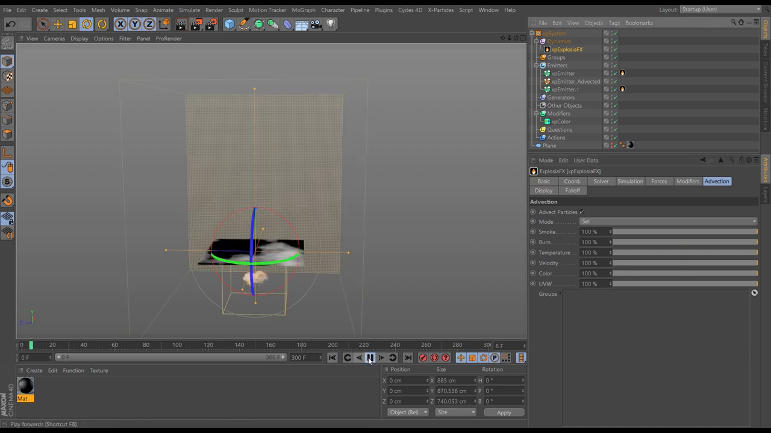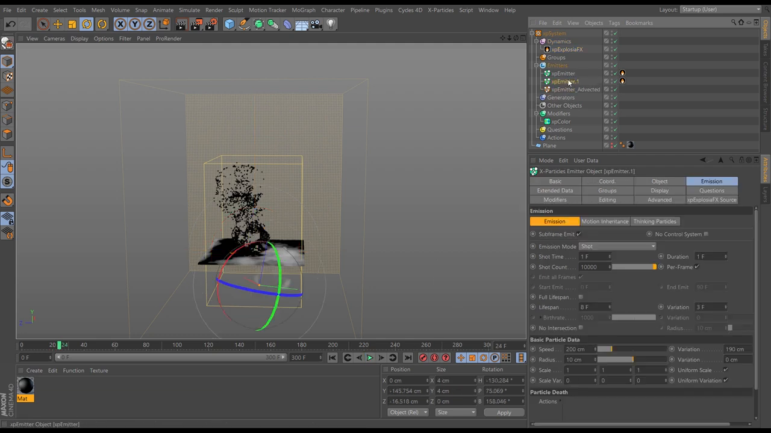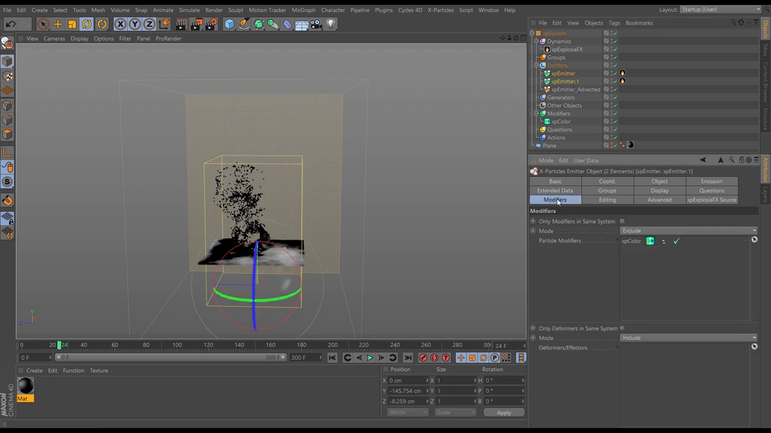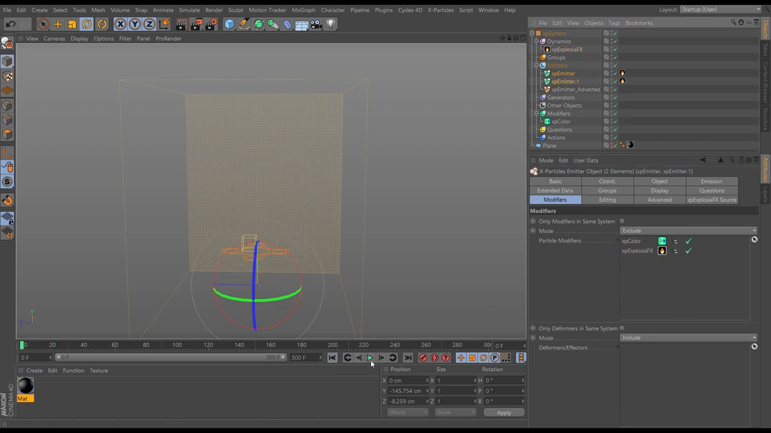Let's hit play. Now, our explosion's gone all weird. Why's our explosion gone all weird? Well, that's because our emitter particles, which are the smoke and fire ones, they're also being advected by the smoke and fire they're creating, and it's messing up that explosion. So what we need to do is exclude our explosion effects emitters from being advected. So the way we do that, let's select both emitters. We'll go to the modifier tab of those emitters, and let's drag in the explosion effects so they won't be advected by it. Let's have a look now.